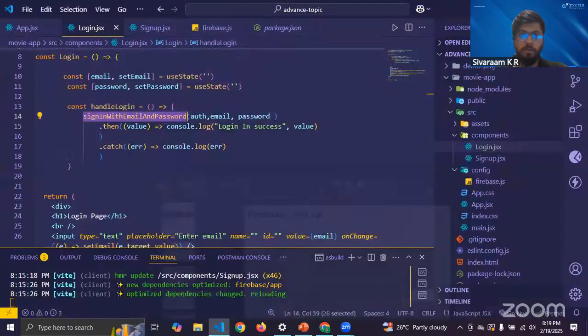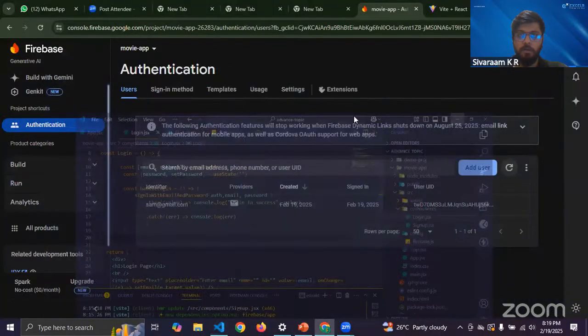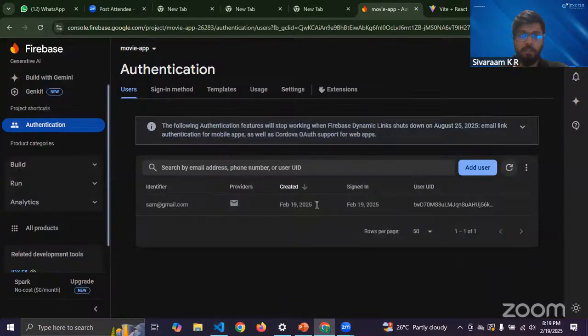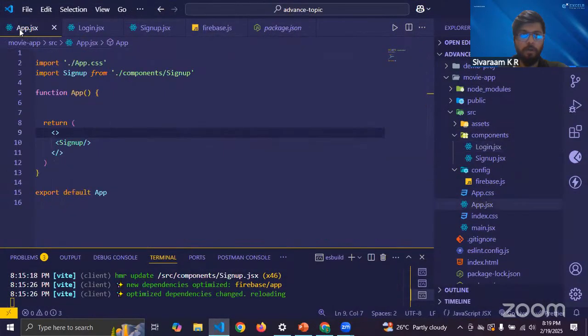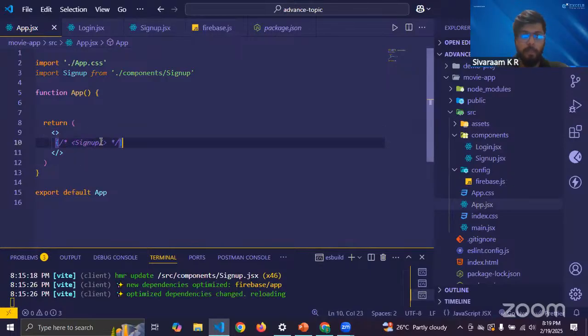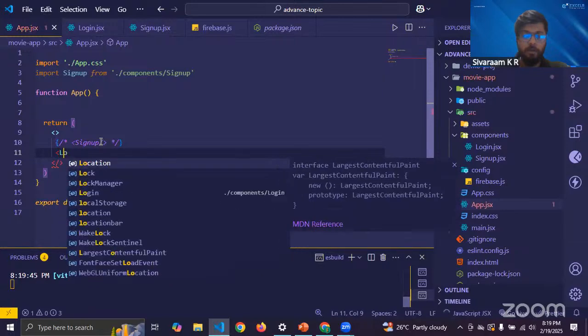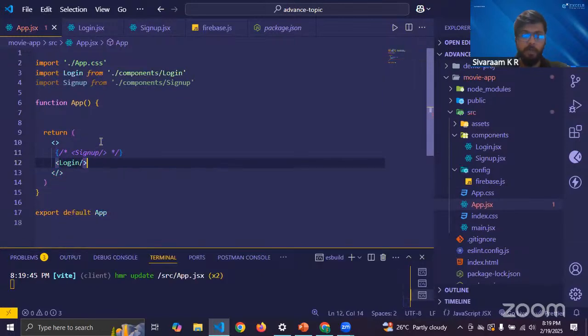So now let's try to log in. I have a user called Sam at gmail.com. What is the password? Sam123. So now I need to access this login component. So how do I do that? I'll come here, I'll comment the sign up. I'll call this login component. Here, what happens is if you're building a real-time application, you need to use routing. Okay. You need to use different routing for sign up, different routing for login and all.